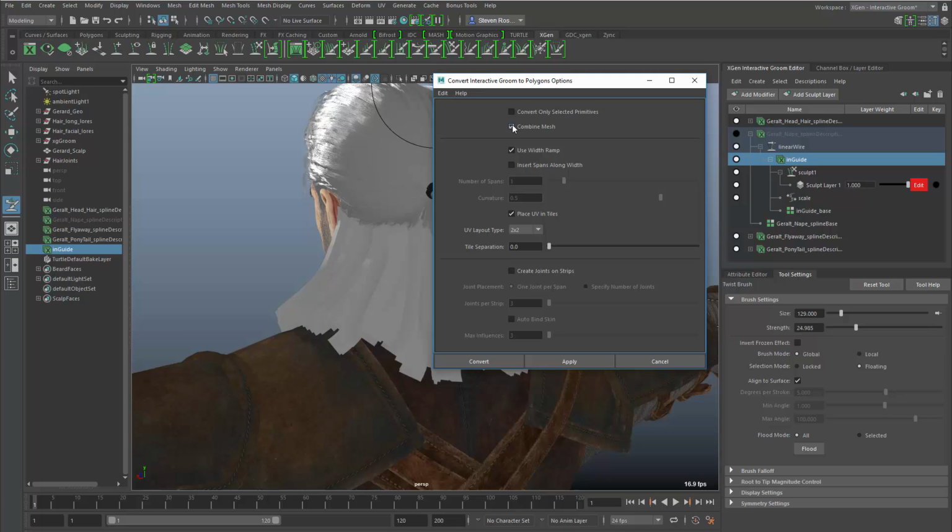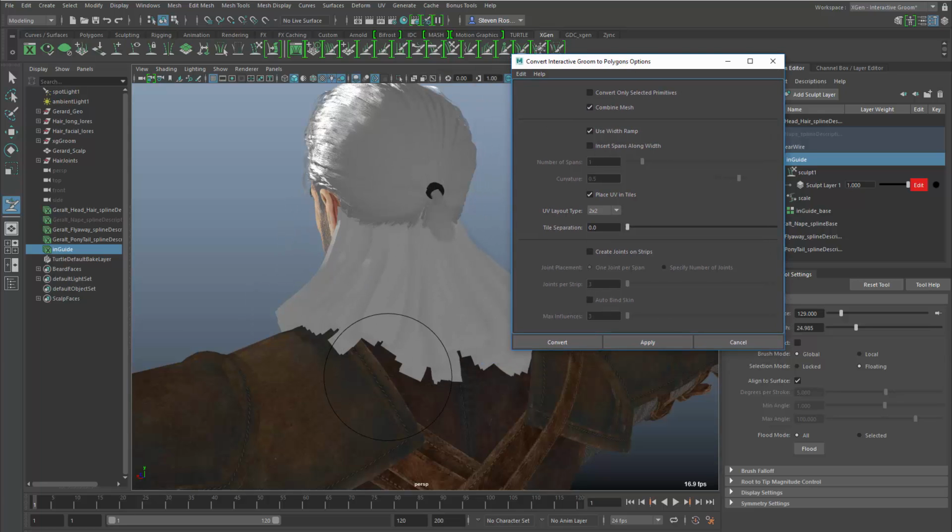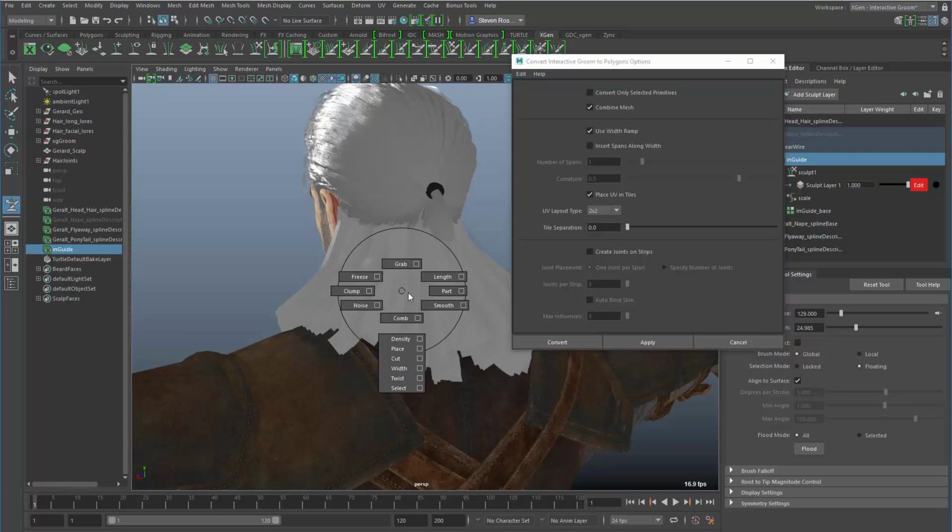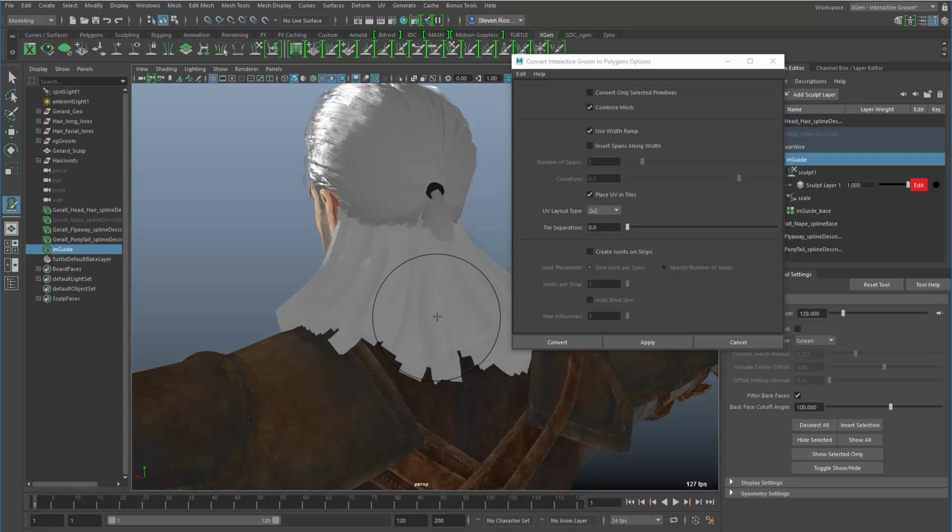Here I can either combine the mesh into one, or I can convert them individually. I could also select individual cards if I needed to, just simply by using the select brush like so and setting my appropriate width, and I could get specific cards that I then wanted to convert. Or I can just choose to convert all of them at the same time and separate them after the fact. You can also set up your UV tiling. Do you want 2x2, or do you want these in quadrants? You could also set joint chains so that each curve, or selected curve or card, has a joint chain, which is then bound to.